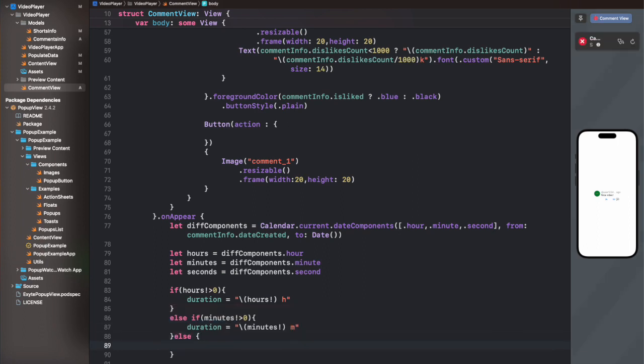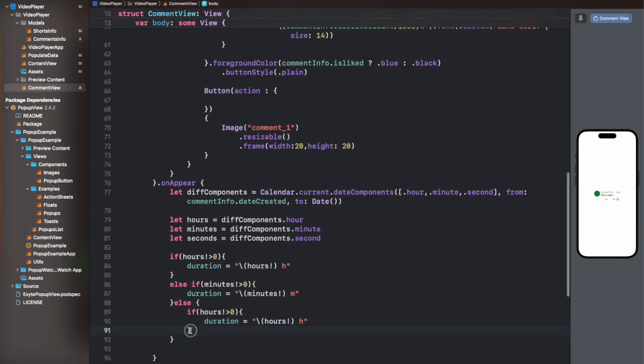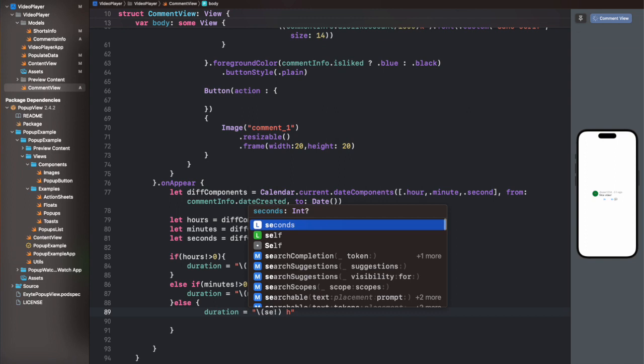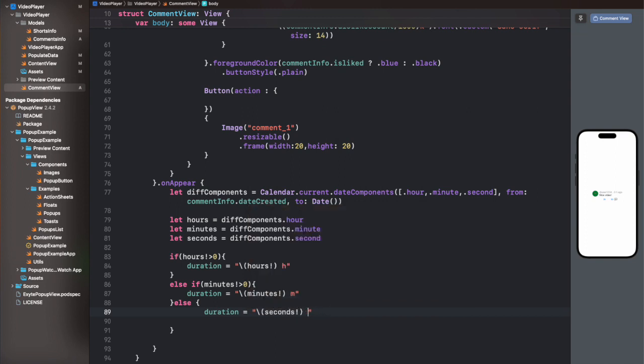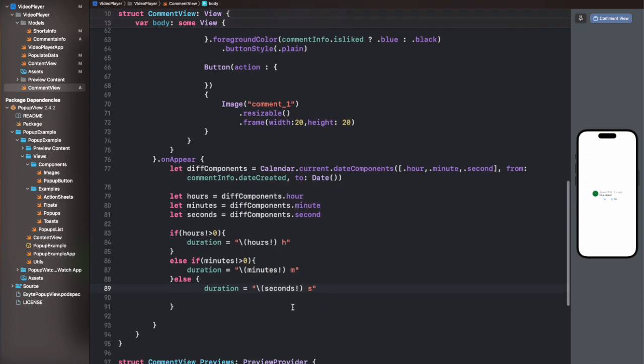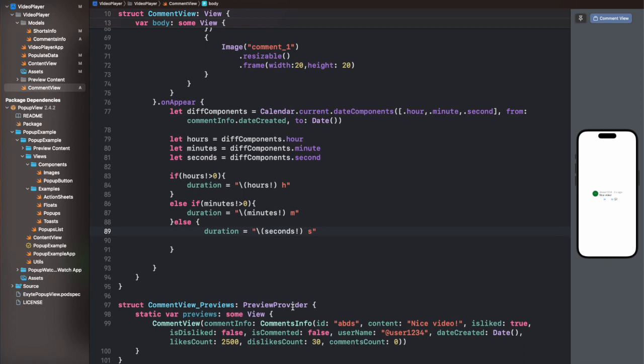If hours are greater than 0, then append the h character with the hours, otherwise append m with the minutes if minutes are greater than 0, otherwise it's just seconds, so append s with the seconds. So this is how YouTube displays how long ago the comment was made.